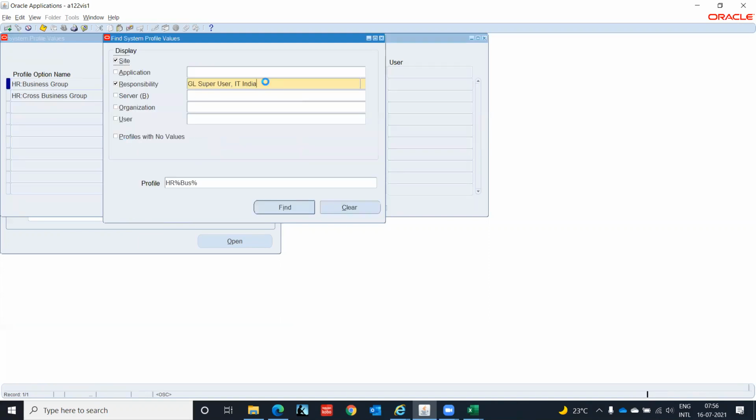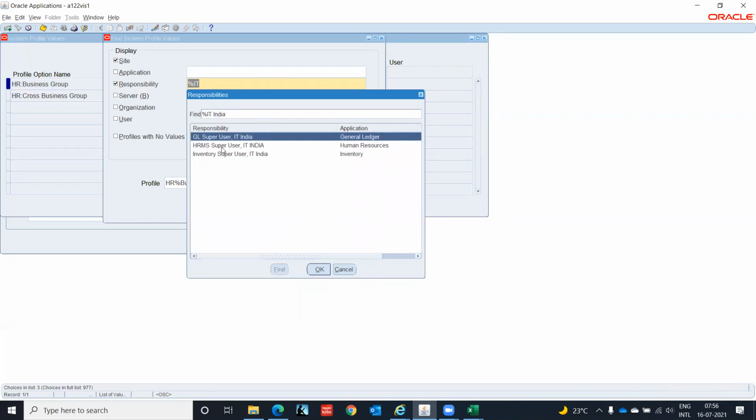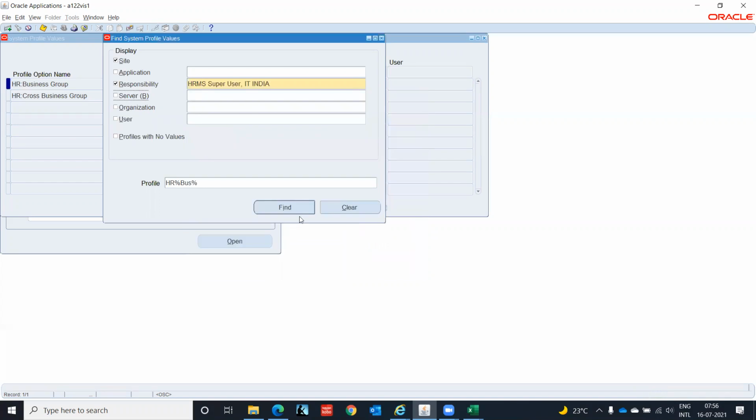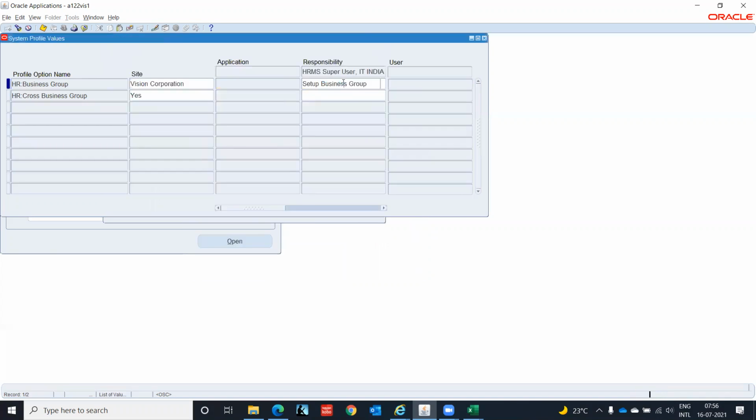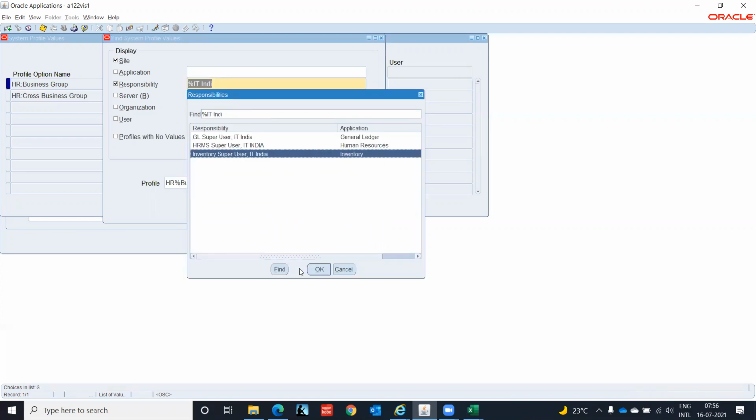Next we go to another responsibility, IT India HRMS. Find IT Corporation. And then we go to our last responsibility, Inventory.